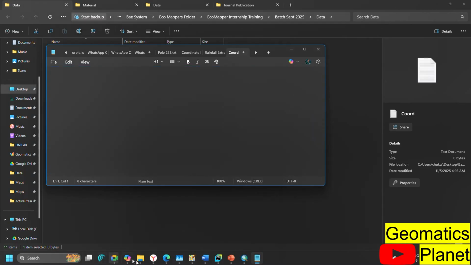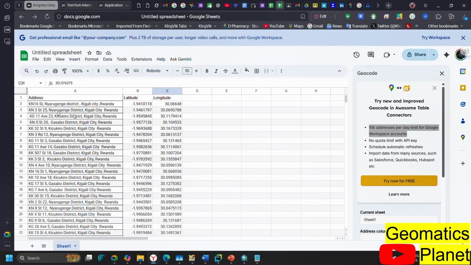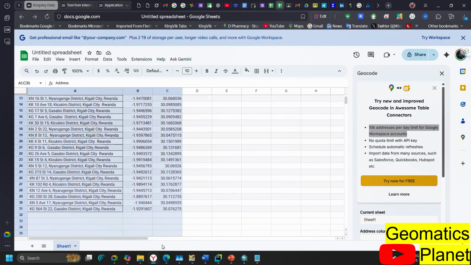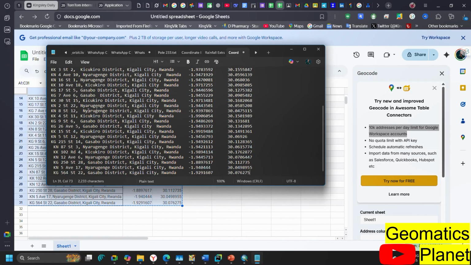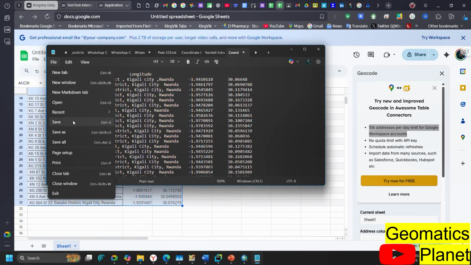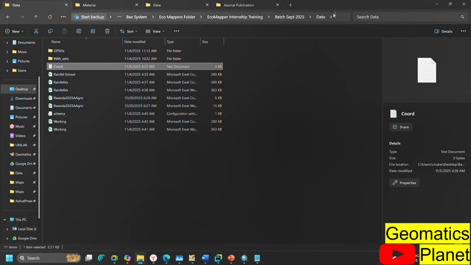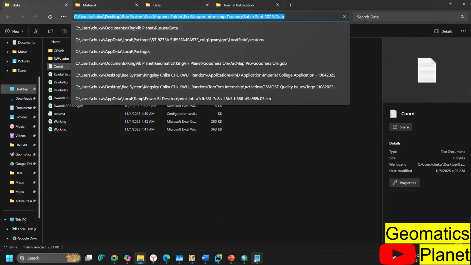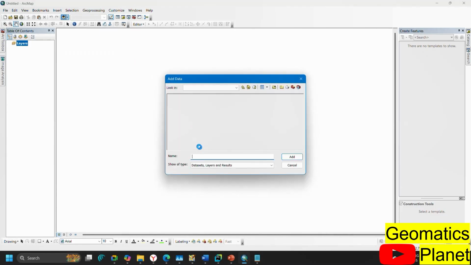Let me delete that, return back here, and instead of copying all of them, let me just copy the range that has the coordinates. So from here to here, and then make a copy, return here, and then paste it. So you can see here, this is longitude and latitude. Let me go ahead and save it, come back here, copy this directory, make a copy, and return back to ArcGIS. I'm just going to use ArcGIS because the same thing you can do in ArcGIS, you can also do in ArcGIS Pro.